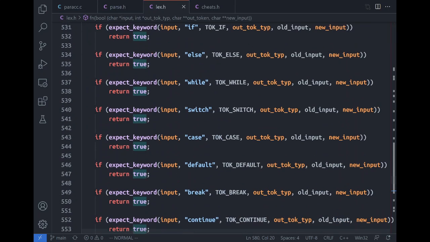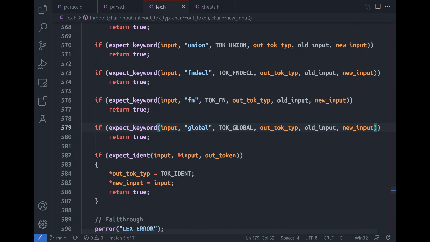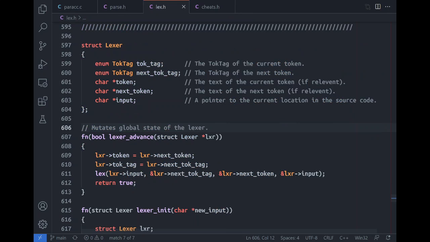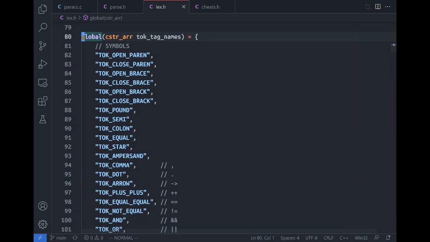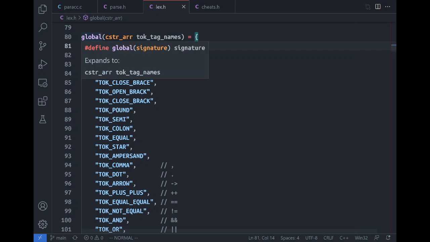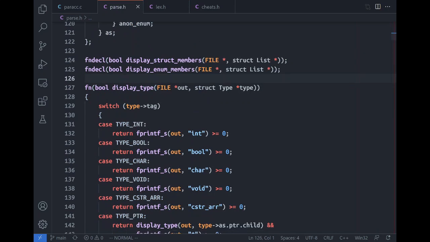And let me show you an example of global. So I have one. I actually only have one global variable in the entire compiler so far, but you just wrap the type and the name in global, and again, this global macro disappears during the preprocessing stage. So now that simplifies the parser a lot.